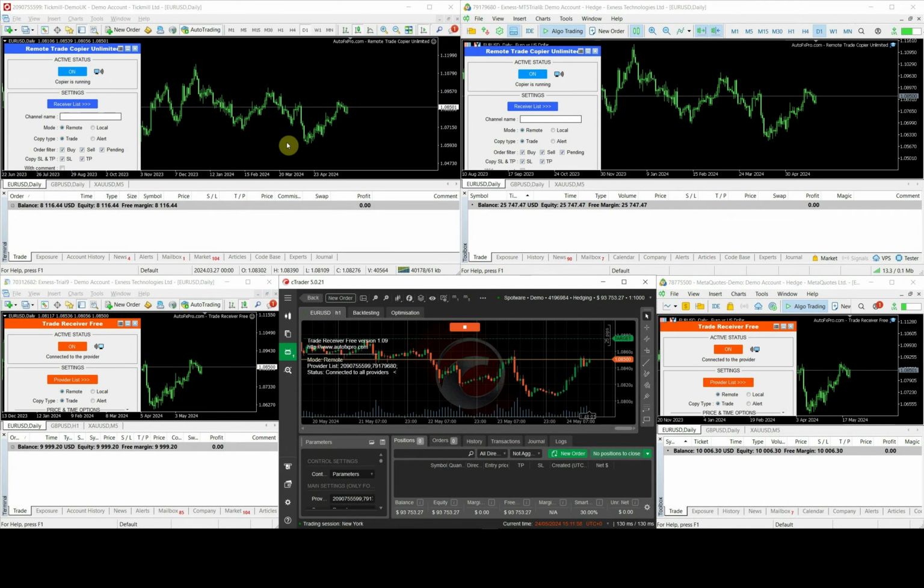Now, we will make some tests. With two provider accounts, one is MT4 and the other is MT5. Copy to three receiver accounts, including MT4, cTrader and MT5. Two provider accounts on the upper part of the screen, and three receiver accounts are at the bottom.